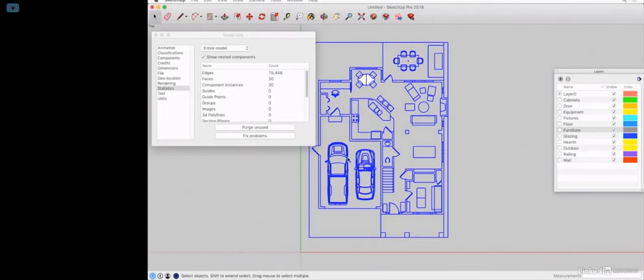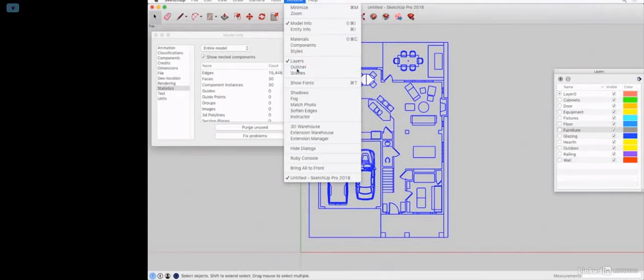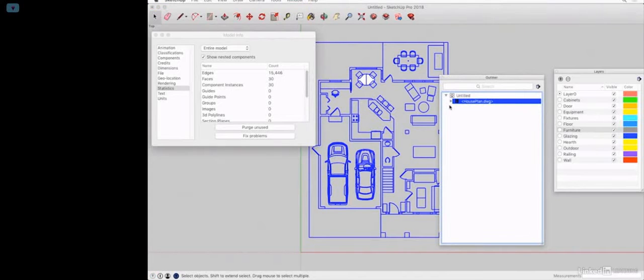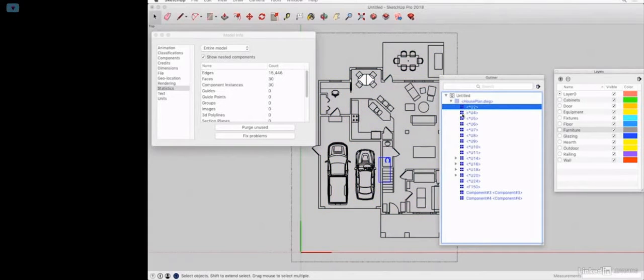So to analyze the component structure, let's open up the outliner or expand it in the default tray. And the outliner shows at the top level, it shows the SketchUp model, which is currently untitled. And within that, we have a component, which contains all of this information. We can expand that, and you'll see that it has nested subcomponents. And you can click on them and see what they are.